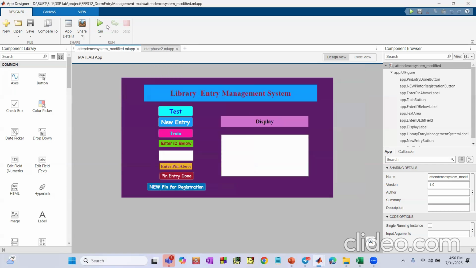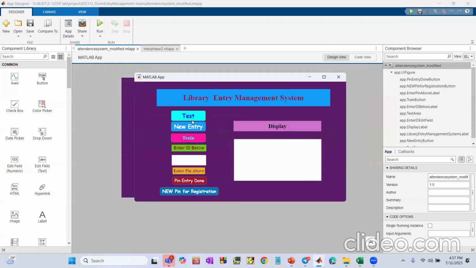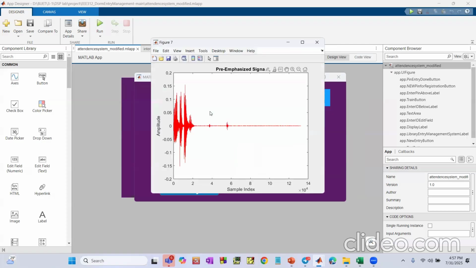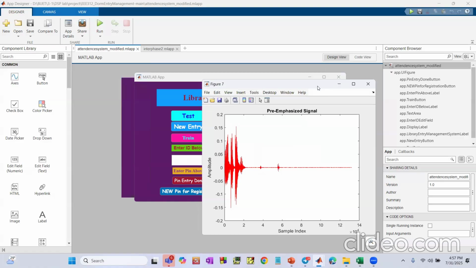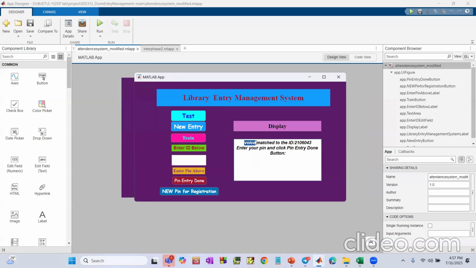Okay, so I spoke my ID a bit fast, so I will speak my ID again. I'm clicking the test button. 43. Yeah, so this time the ID has been spoken at the perfect time, and the system has identified my voice matched to the ID 43.